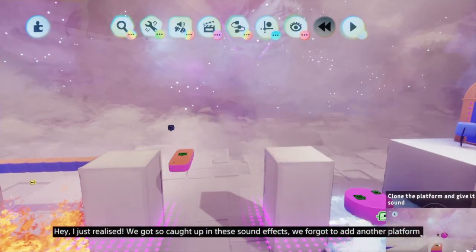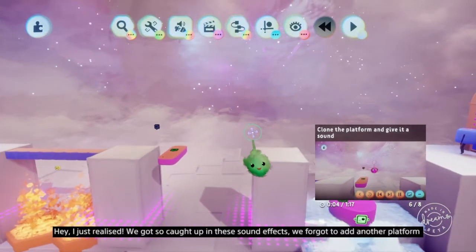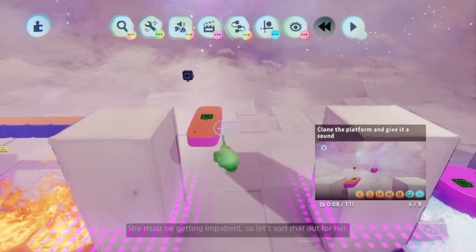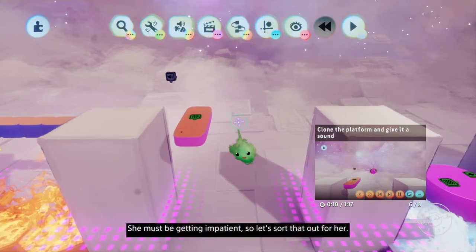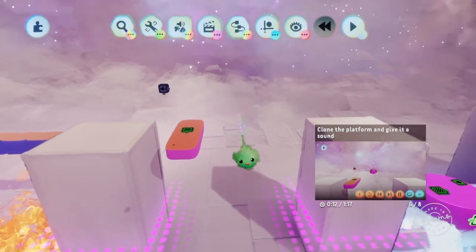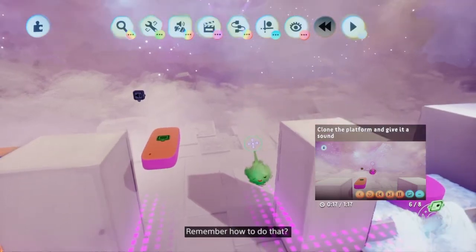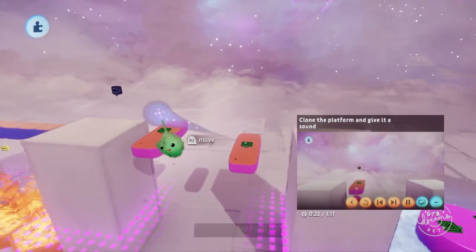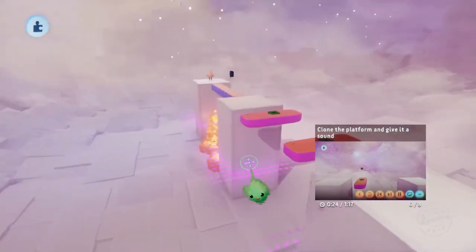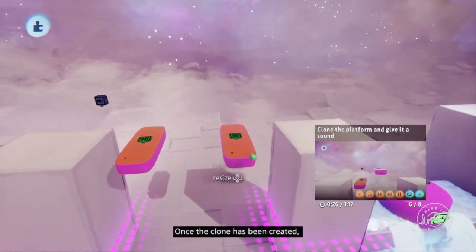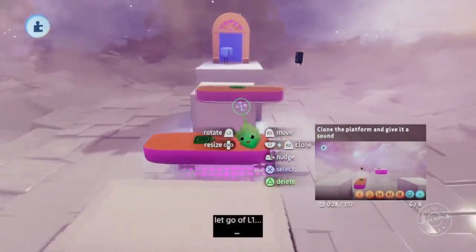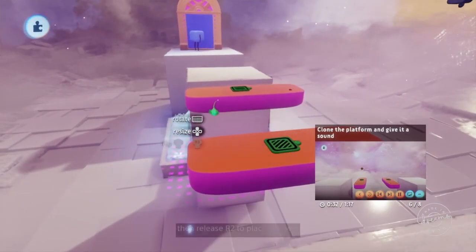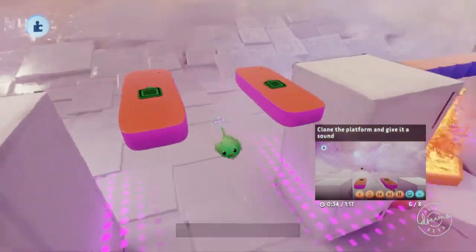Hey, I just realised, we got so caught up in these sound effects, we forgot to add another platform for Connie. She must be getting impatient, so let's sort that out for her. Remember how to do that? Just hover over it, hold L1, and press and hold R2. Once the clone has been created, let go of L1. Move it to the right spot, then release R2 to place it down.